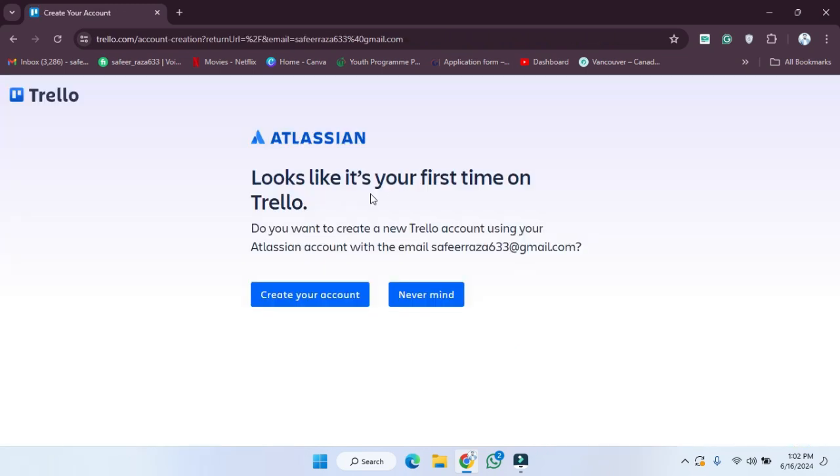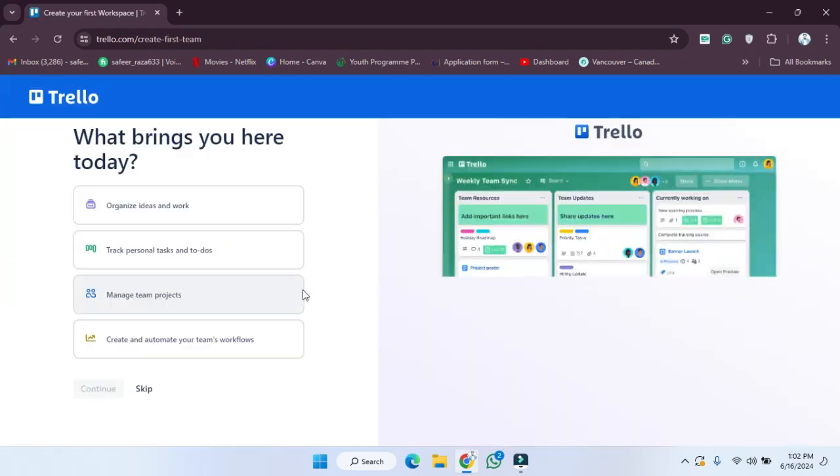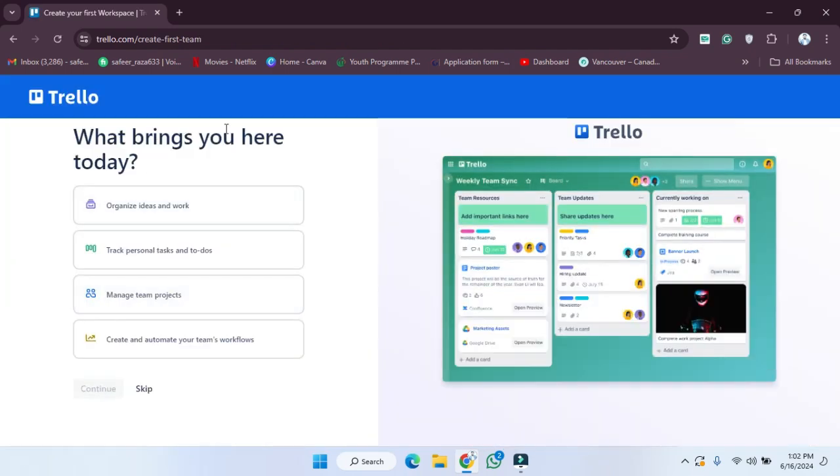As you can see, it looks like it's your first time on Trello. Create your account, never mind. So I'm going to click on create your account. As you can see, the account is created. Now we have to choose what brings you here today.